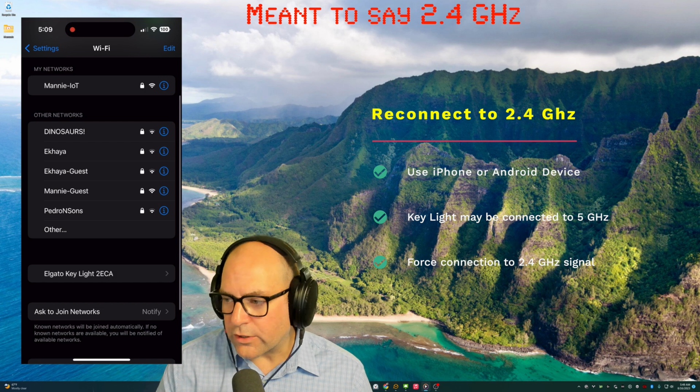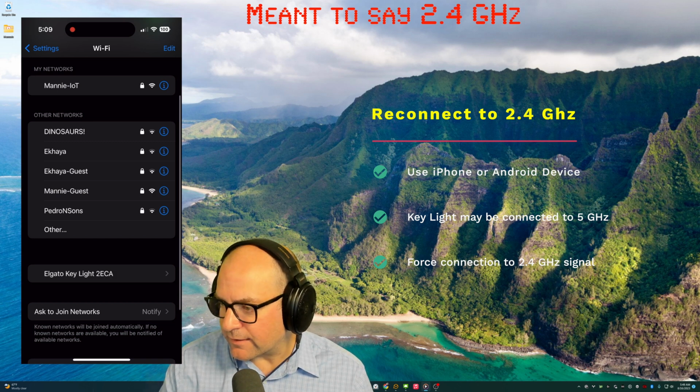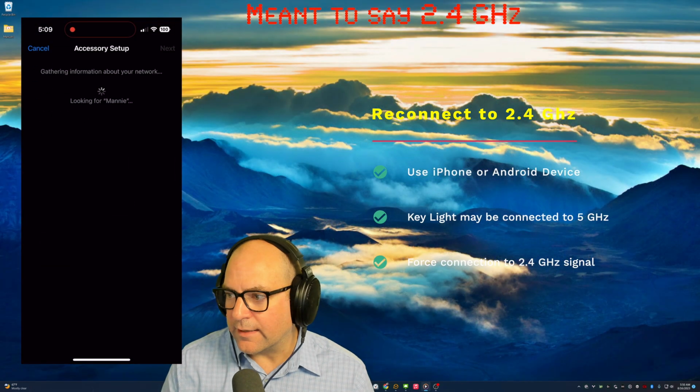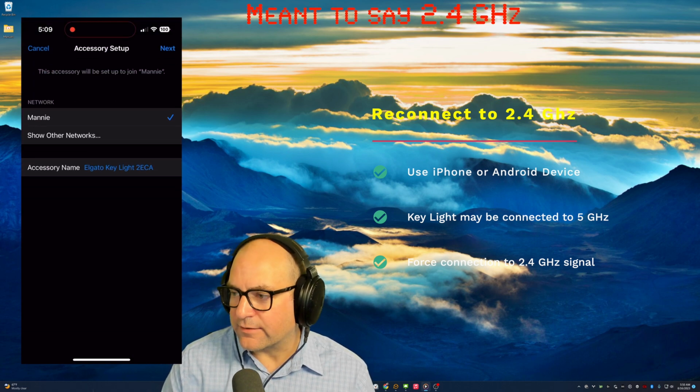What you want to do at this point is then there'll be a little arrow that points to the right on your Elgato Key Light. Click on that little arrow, because what that will take you to is a screen that will allow you to change the Wi-Fi signal that your Elgato device is connected to.